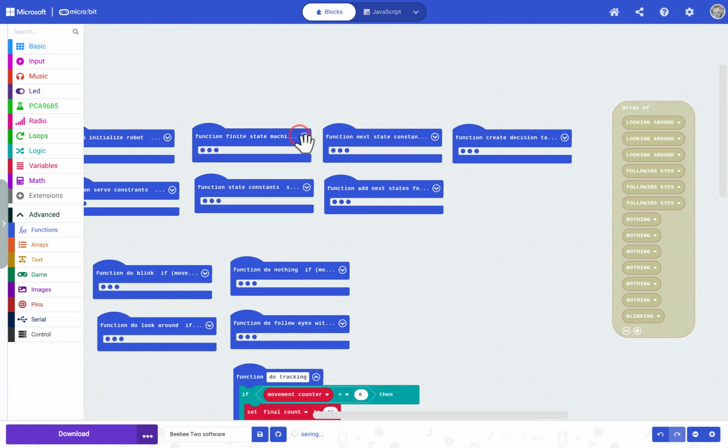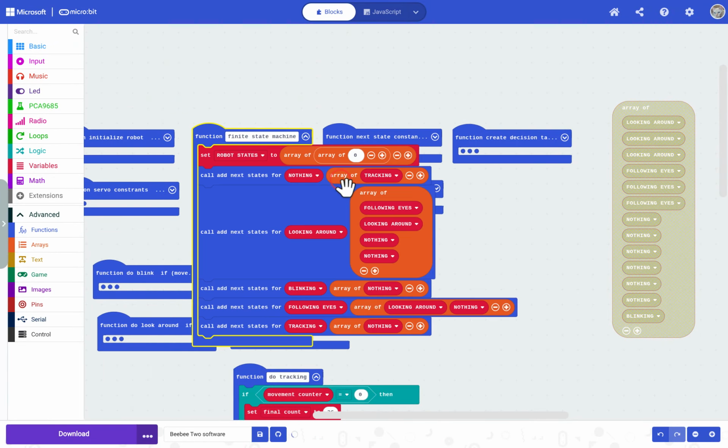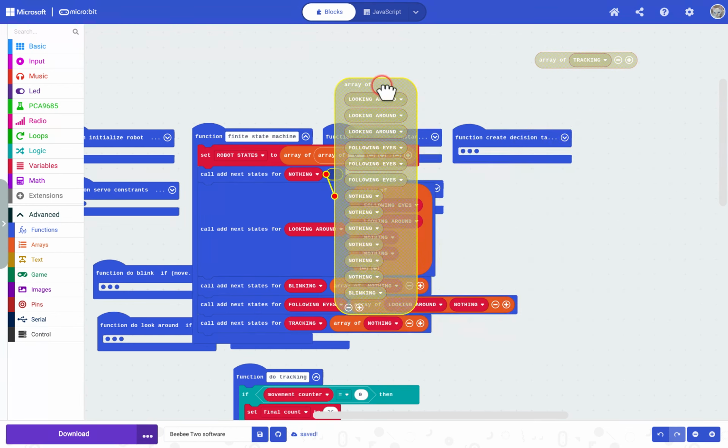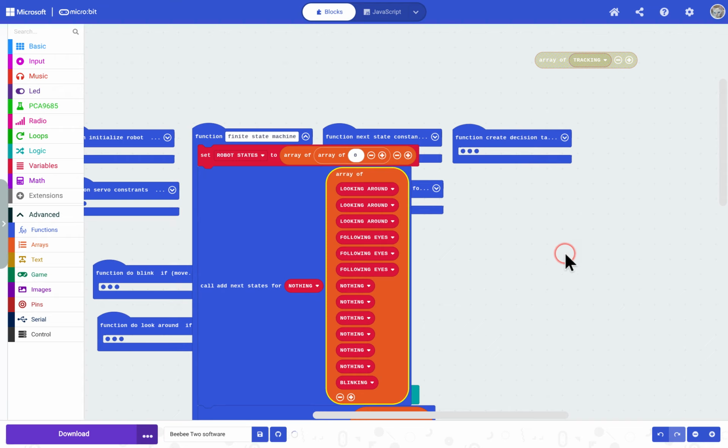So let's go up to the finite state machine, and I am going to pull tracking out, and I'm going to put this back in. And I'm going to test this now to see if that is actually going to work.